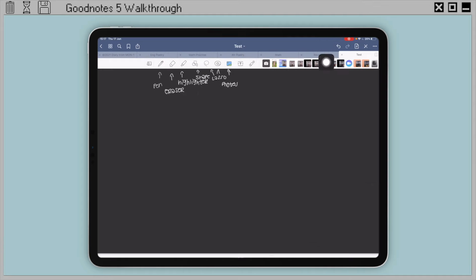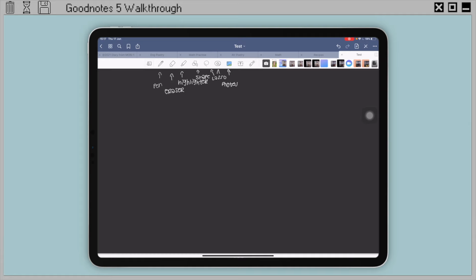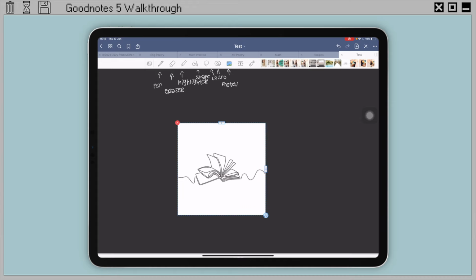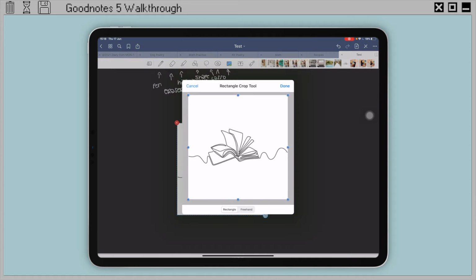So photos, you'll have a preview here, or you can just tap anywhere and it will open up your photo library. And when I add a photo, let me just find a photo to add. So this is just a random photo that I have here. But now the few options that you have when tapping on your photo, you can crop it. So for instance, you have two ways to crop it.